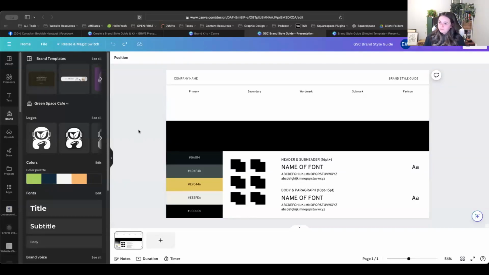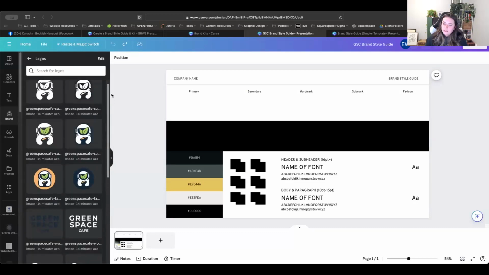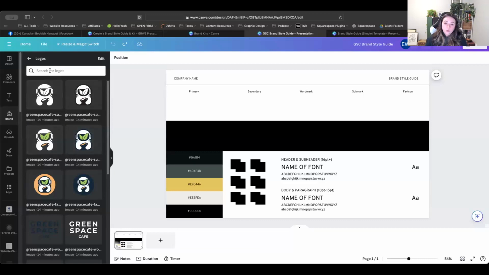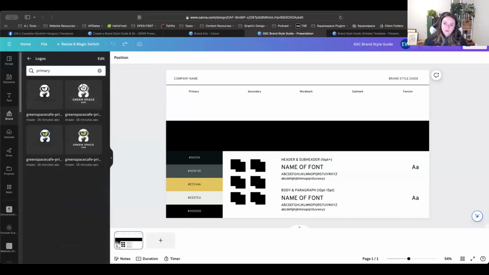So we're going to add in our primary, secondary, wordmark, submark, and favicon logo first. So all of our logos are here because we uploaded these files. So I'm going to go to see all and also see what I mean. Like if you have a lot of logos, why it's really important to name all of them. It's because if you ever have to search for a logo, like if I want to search for primary, I can type in primary and all of my primary logos are here. So I'm going to add in my primary logo.